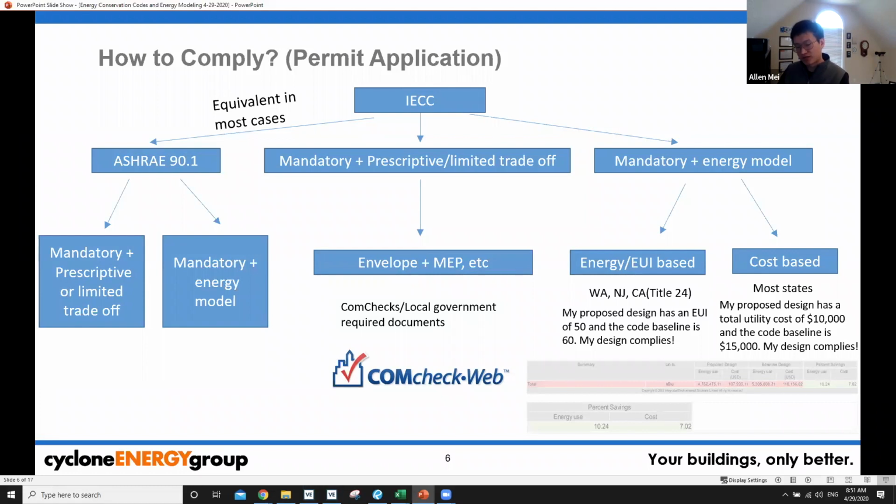sometimes there is "mandatory" next to the section, and there is "prescriptive" next to the section. Mandatory means what? Whichever compliance path you choose, either energy model or prescriptive, you have to comply with mandatory requirements. After you comply with mandatory requirements, then you can choose if you want to go step by step, that is prescriptively, or you want to go for a whole building performance compliance path.